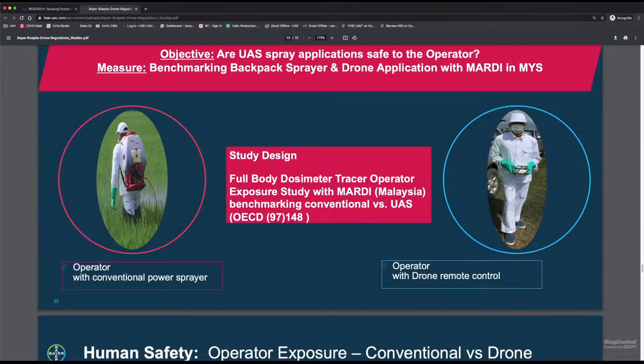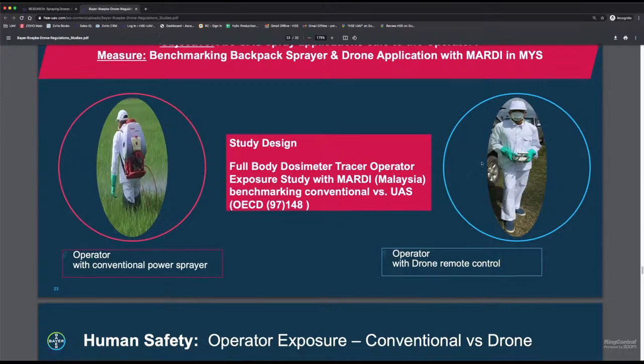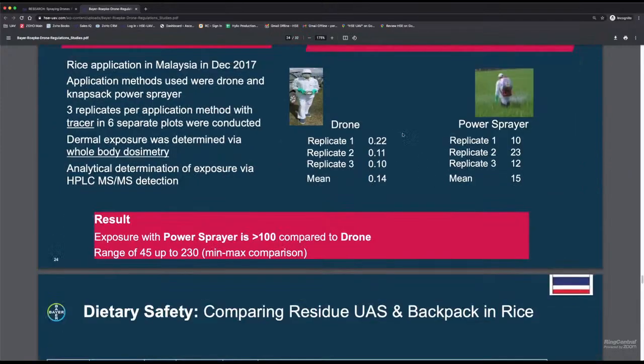That looks way less. That looks like a lot easier of a job. Check it out. Here's what I really want you to get. The result: the exposure with the backpack sprayer is 100 times more than to the drone sprayer. 100 times. That's crazy. You can go through the rest of this to see it.